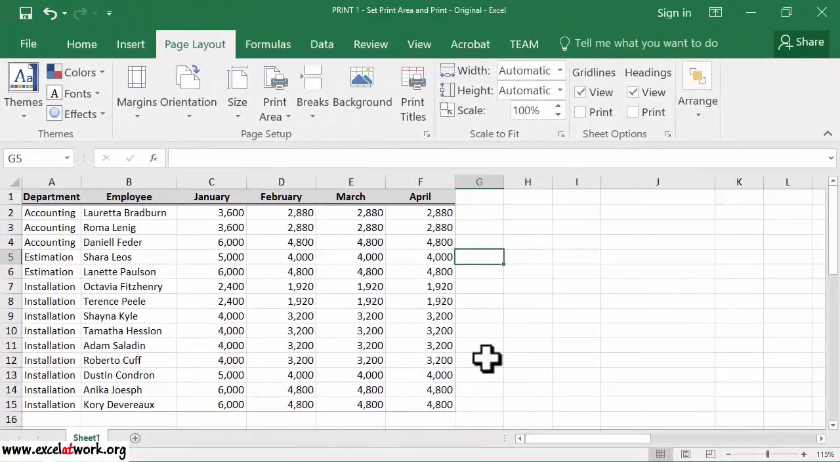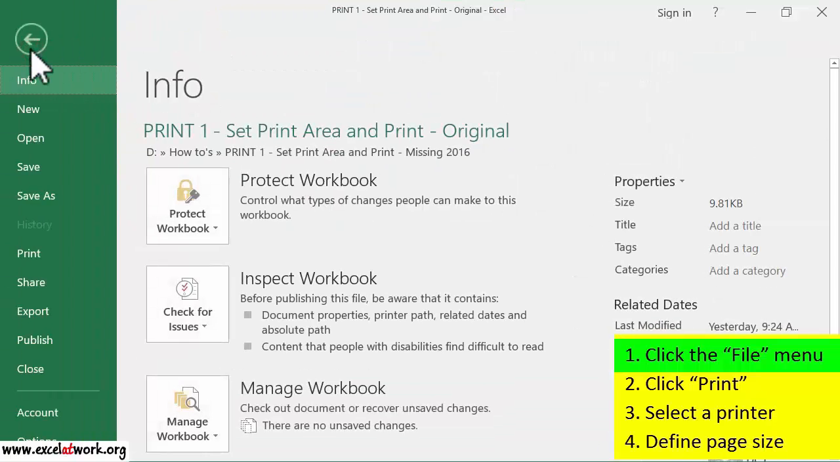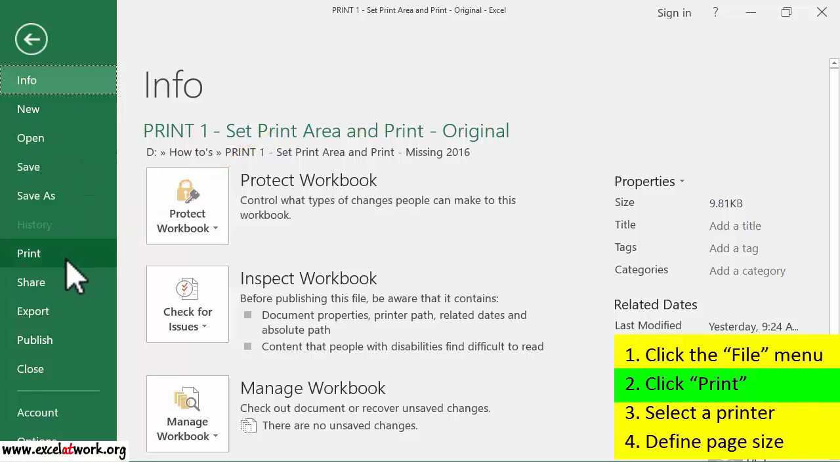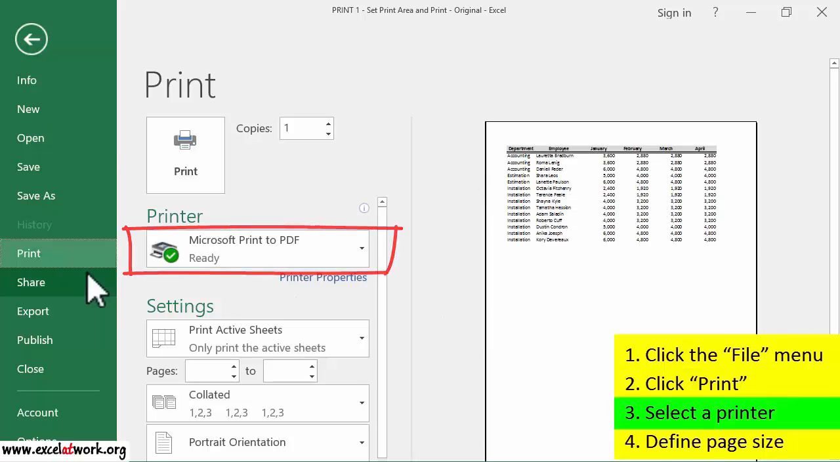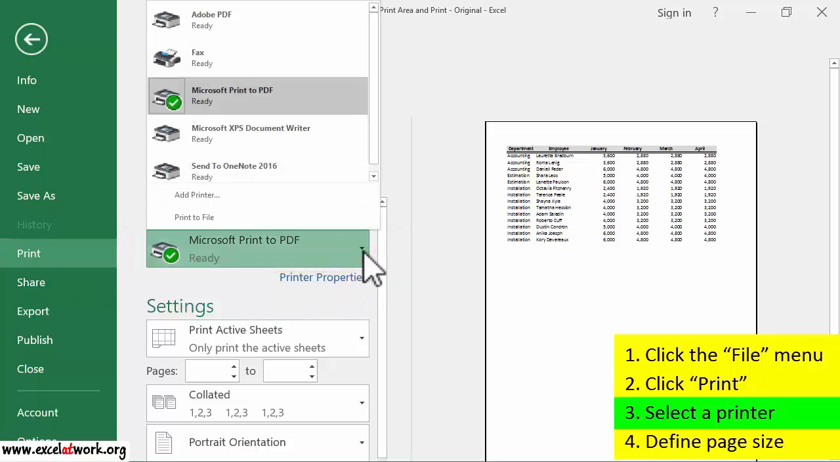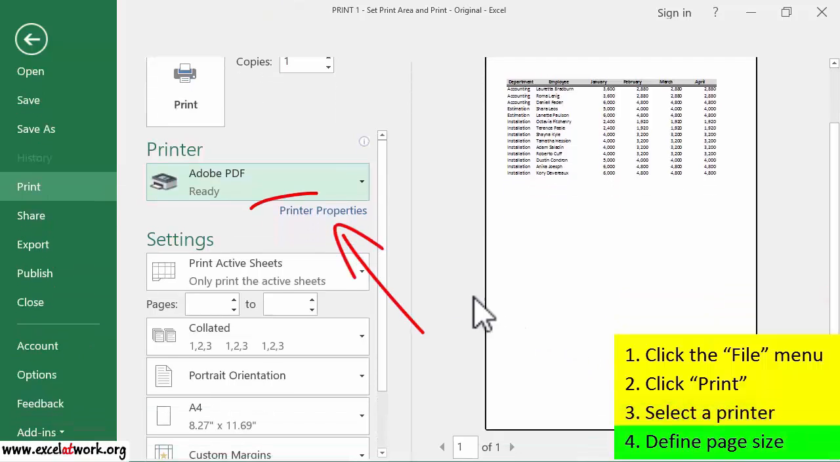Let's see how the defined area would be printed on paper. To do so, follow the steps shown on the screen. I first click the File menu. Second, I click Print. Third, I click the Printer drop-down list and select my printer. Finally, I click Printer Properties and select the page size.